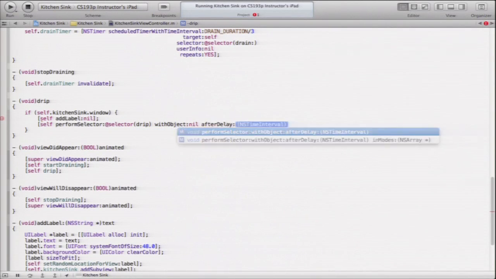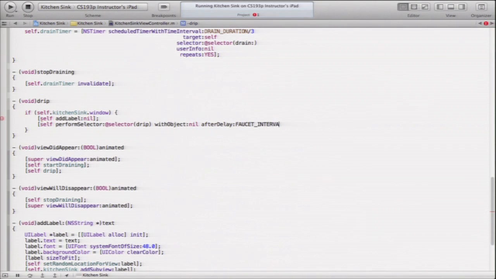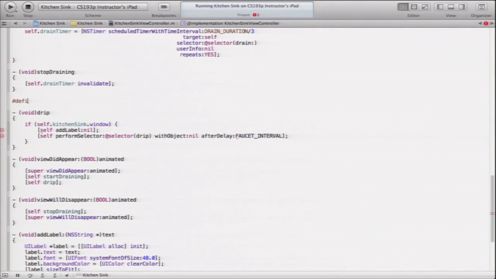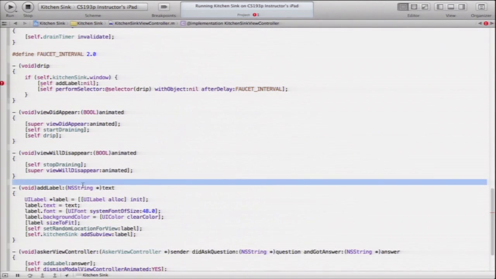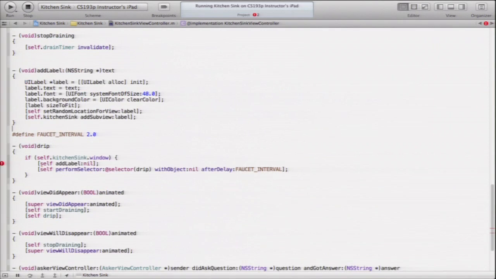After delay, and then we kind of have to have our faucet rate, so we'll call it faucet interval, say. Go up here, #define, oops, faucet interval. And let's have the faucet be adding them slightly more often than the drain is draining them. Let's say every 2 seconds. So every 2 seconds, it's going to do this. I notice I put add label down here, so let's move that up higher, right here. So it's going to call add label with nil.